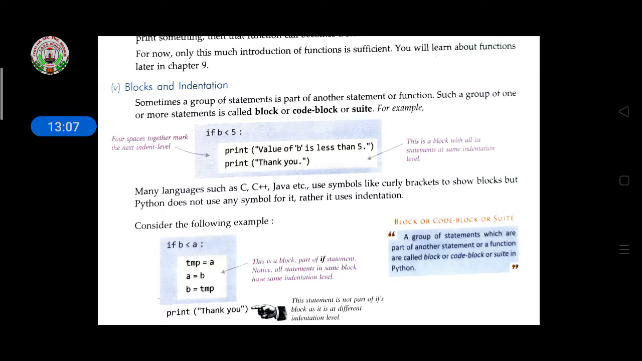Many languages such as C, C++, Java, etc. use symbols like curly brackets to show the blocks, but Python does not use any symbol for it, rather it uses indentation. So in C languages, we use curly brackets while writing the print function or calling any function. But in Python, there is no need to write any symbol. Python is only using indentation. Indentation means white space. So you have to give a proper white space, so the interpreter will read clearly and then show the output.